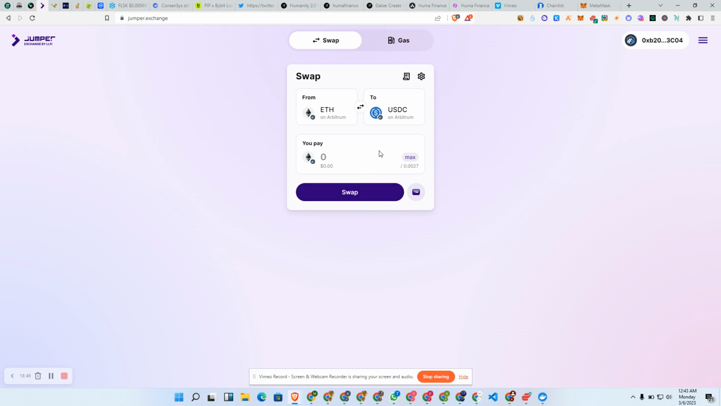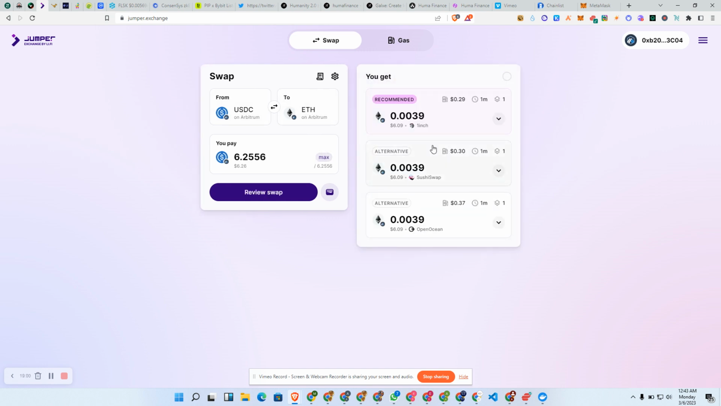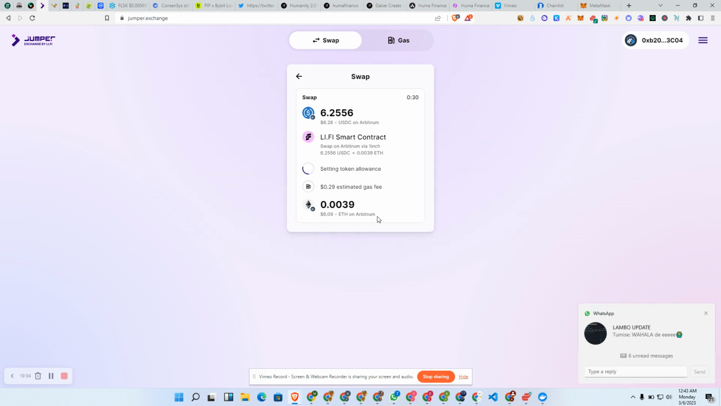We want to swap back. Now on this icon here, like to and fro, just click on it. It will change from USDC on Arbitrum to Ethereum on Arbitrum. Just click on max as we did earlier. So you allow the pop-up to come up. Click on review swap and start swap.